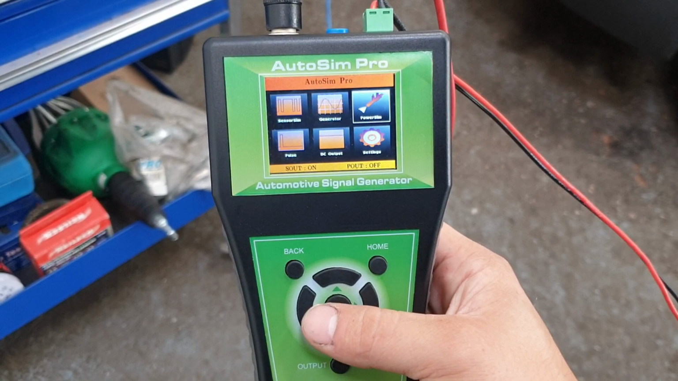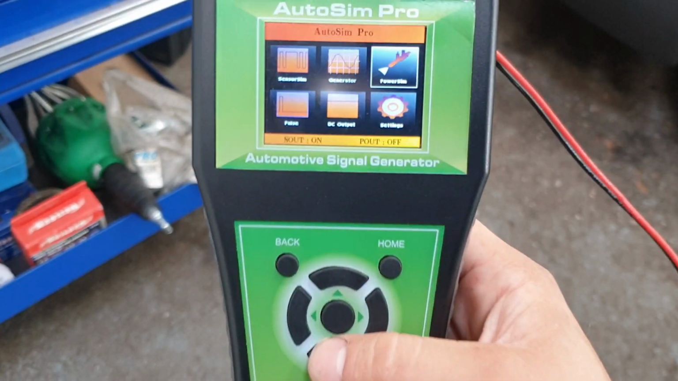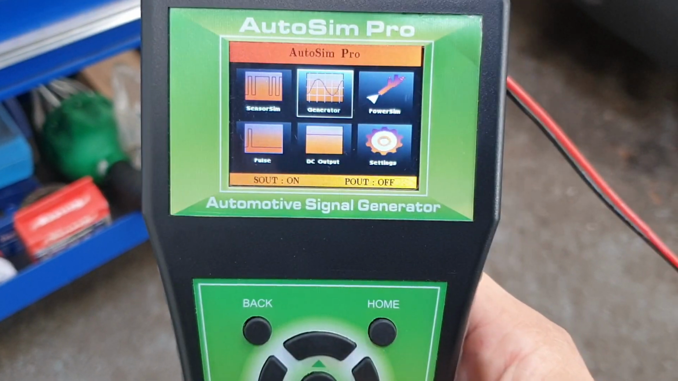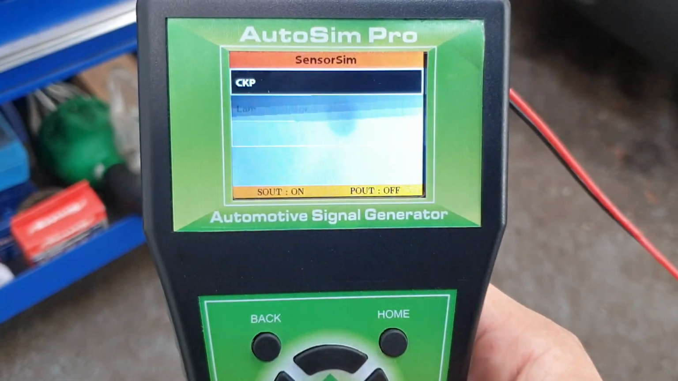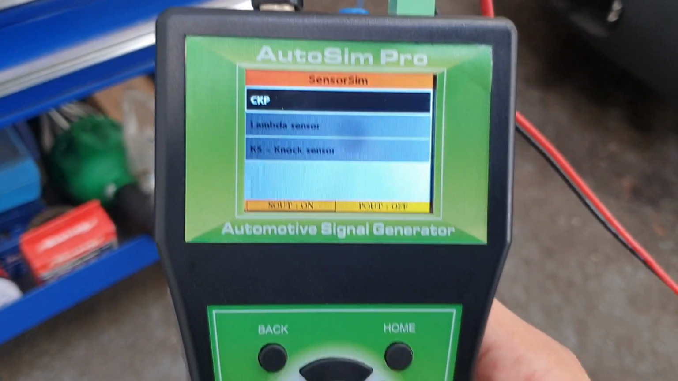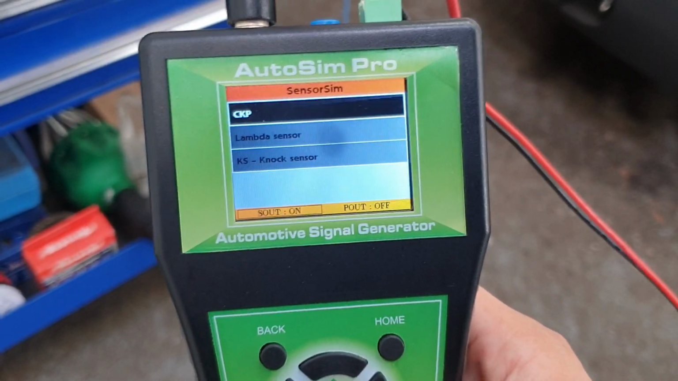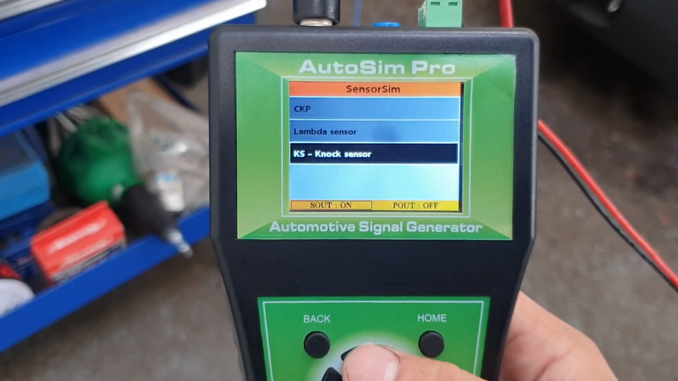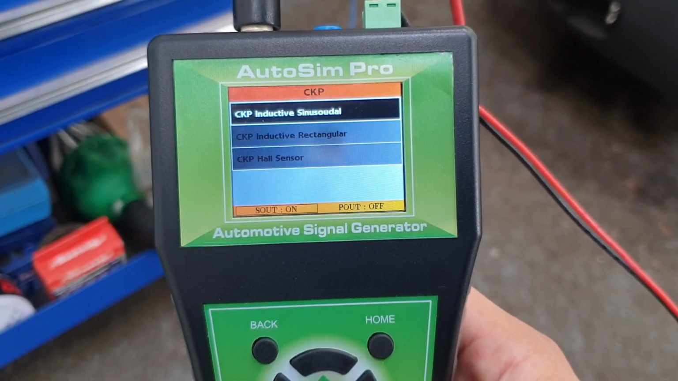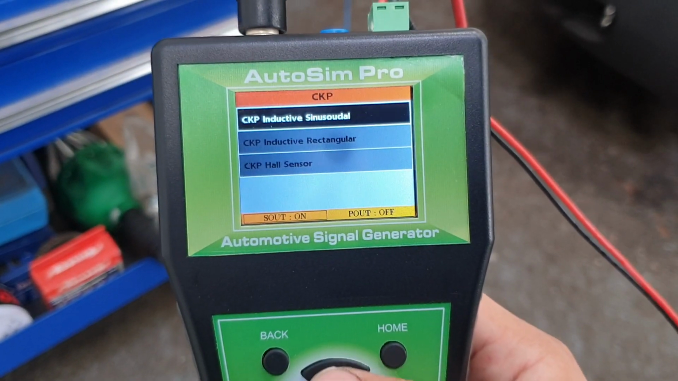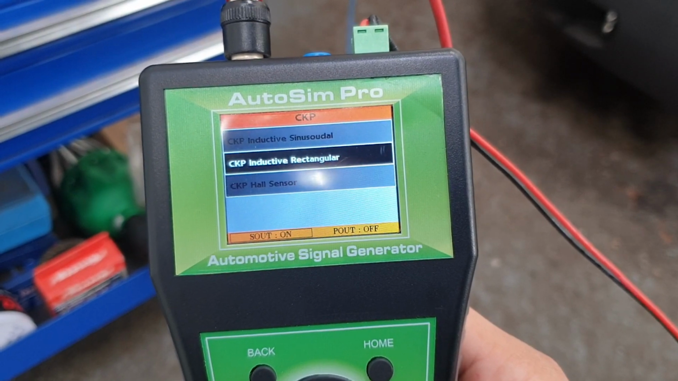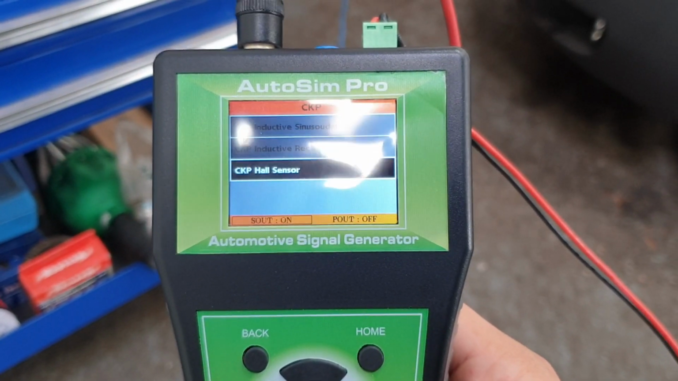And then into Power Sim, which, like I say, is the DC output driver, which we showed the other day. We do have DC output, which we went into, and Sensor Sim, and these are presets. There's 3 presets in this one: a CKP, crank position sensor, a Lambda sensor, and a KS knock sensor. If we go into the CKP, we can change 2 different types: inductive, inductive rectangular, and a CKP Hall effect sensor.